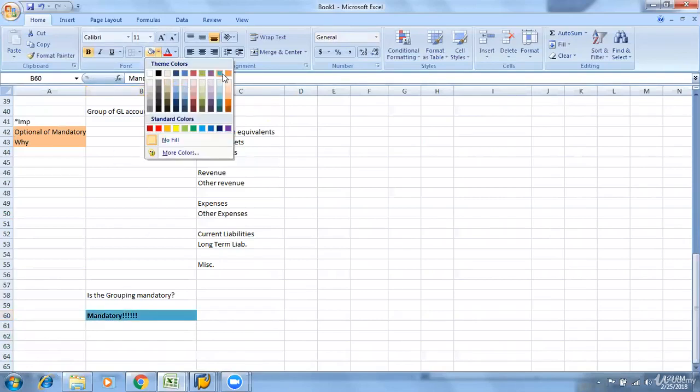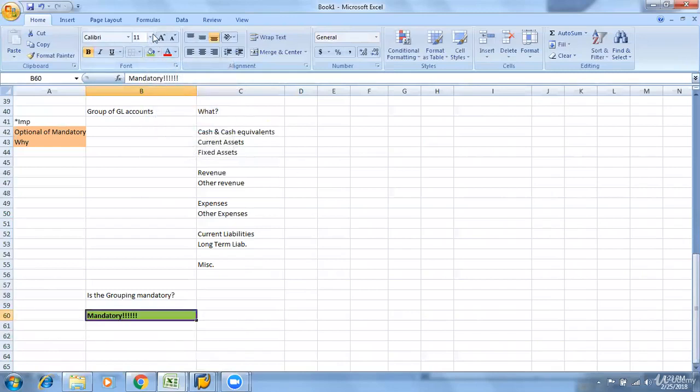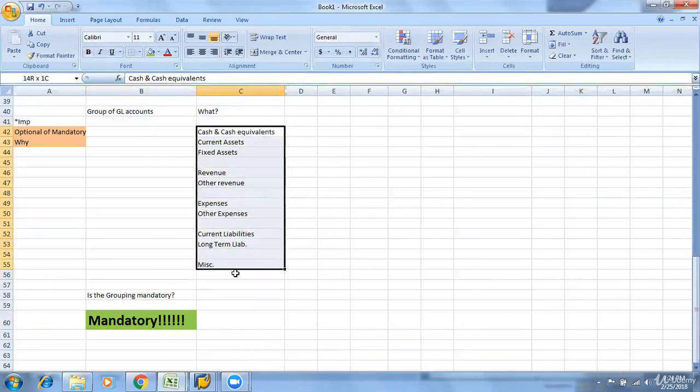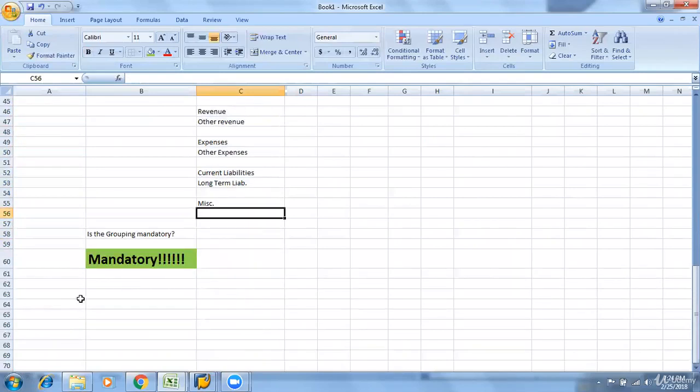In interviews, I generally ask this question many times. And honestly speaking, not many of the students get through. Grouping of GLs is extremely mandatory. You need to group GLs. In fact, you need to create account groups. This is the basic question. Do you need account groups? Yes, you need account groups. Now the interviewer asks you why.